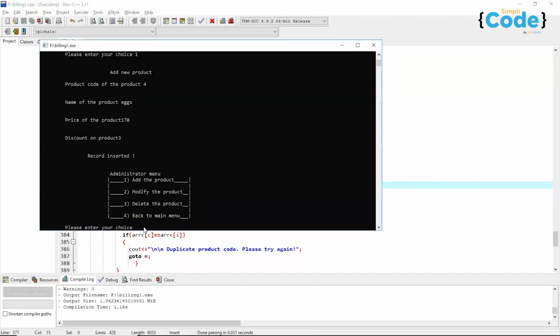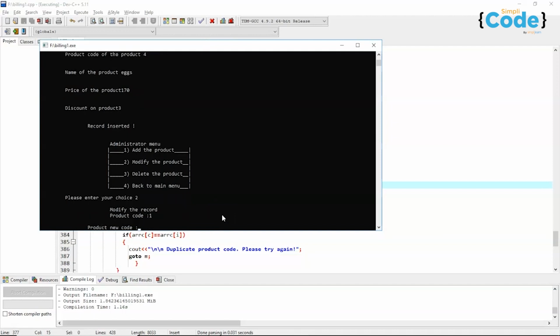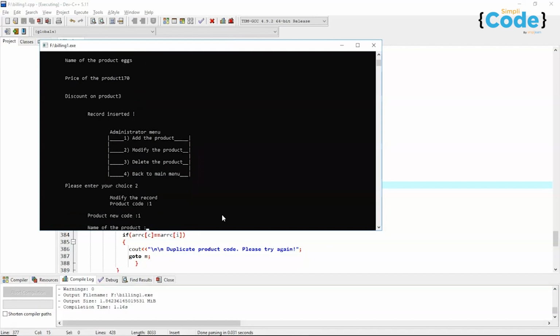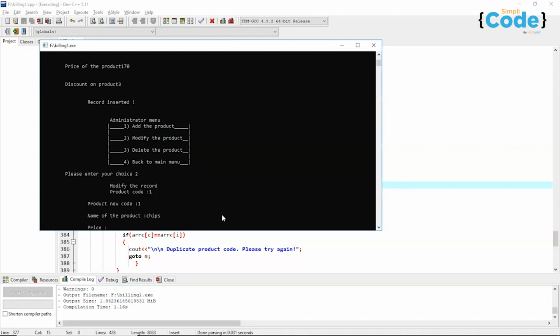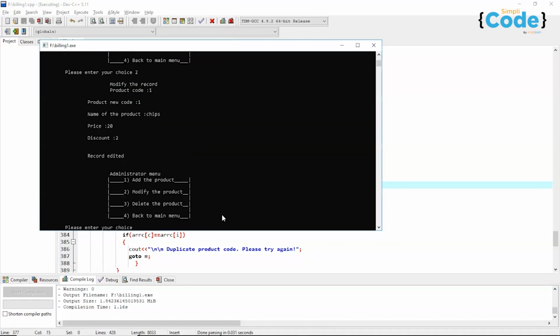Now let's come back and modify the product. Let's say the first product was juice and we want to modify it. We'll enter product code 1, and the new product code would be 1 only, since we don't want to change that. The name of the product would be chips, we'll replace it with chips, price would be 20, and discount would be 2%. So record edited, as we can see here.